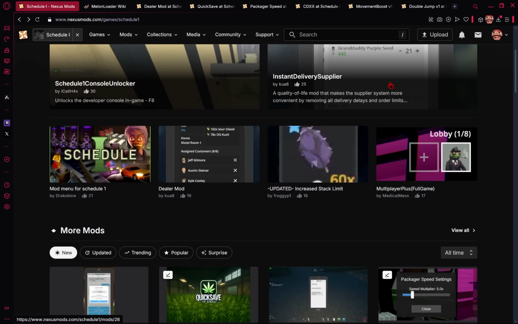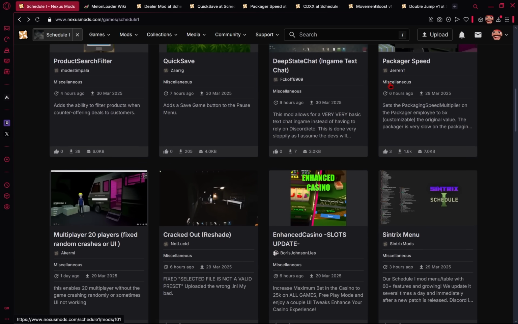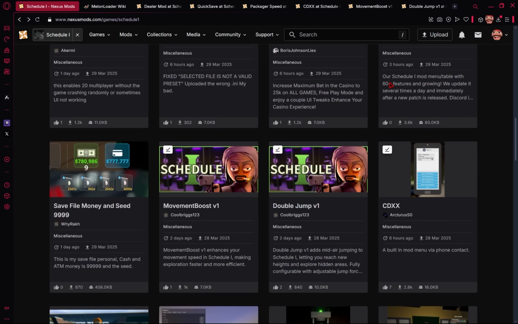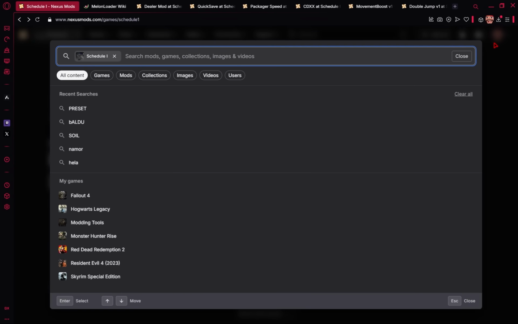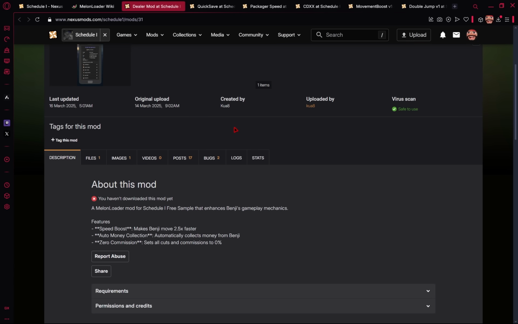And we'll be getting these mods from a website called Nexus Mods. This is a 100% free website, so there's no worry about having to spend any money for this. You do, however, need to make a free account, so make sure you create one and log in so you can download some mods.